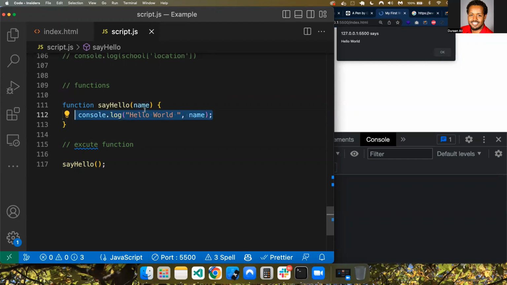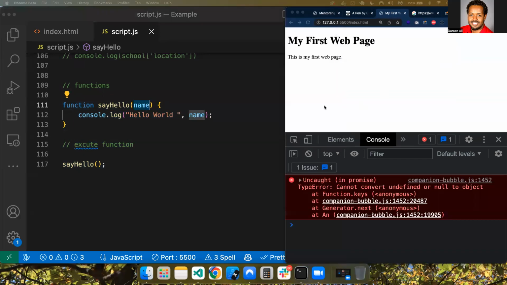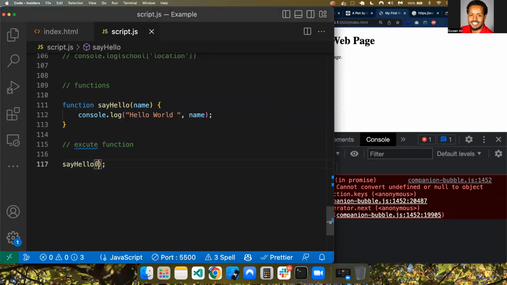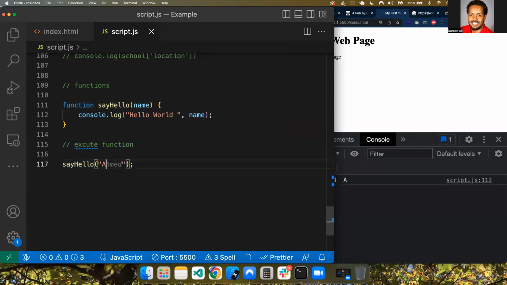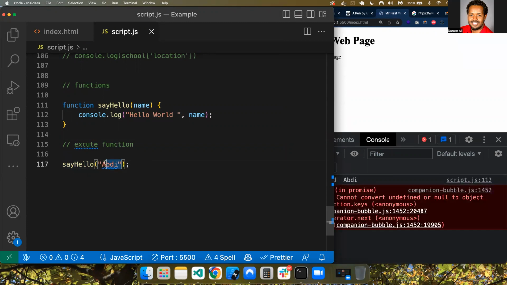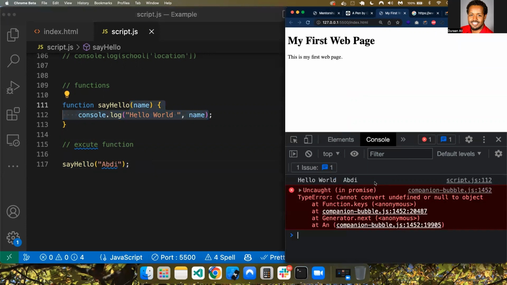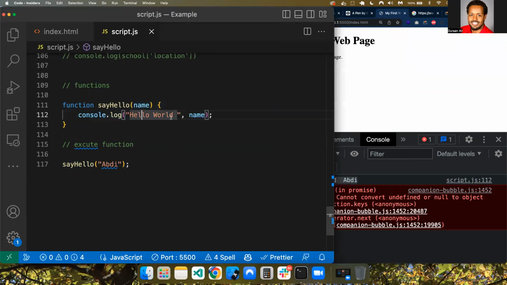Okay. But how do you define this name? This is just a placeholder. It's not really a name itself. How do you run it? So you add it here. You say here abdi. So when you're executing it, you give it whatever you want it to run here. As you can see, it says hello abdi here. And we can select it here. So this is called a parameter. I'm going to write it here.